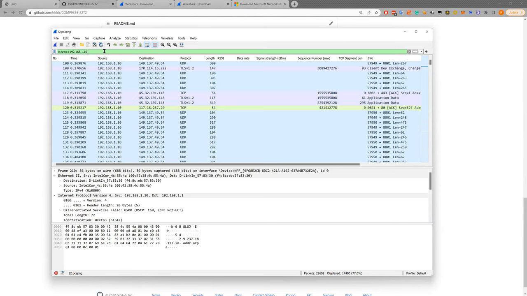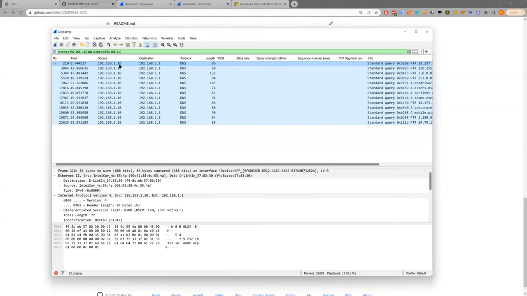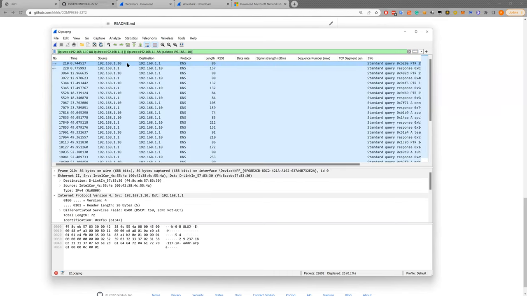And if I want to make sure it's from my computer to the router, then I will use an AND connector and then ip.dst, which means destination, equal to the address of my router. So you can see that's all the traffic from my computer to the router. And how about from the router to my computer? We can use very complex syntax here. So we just do something like this: ip.src, the source, and ip.dst equal to my computer. So that's all the traffic between my computer and the router, or from the router to the computer, like this.